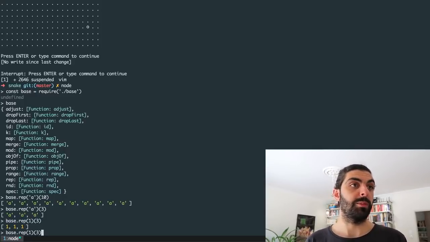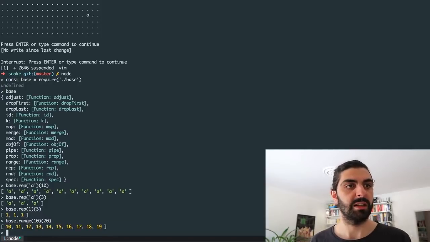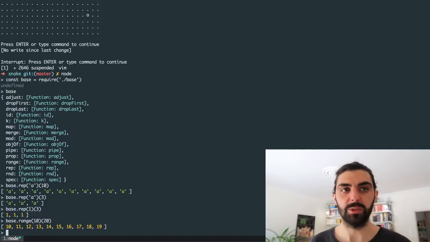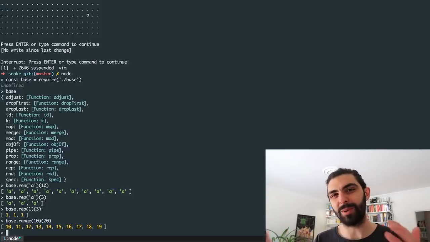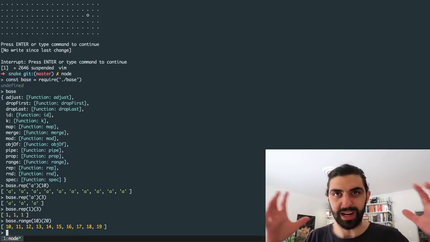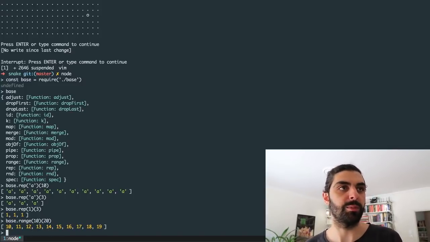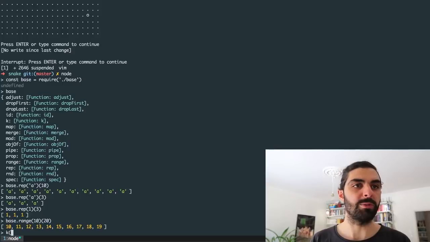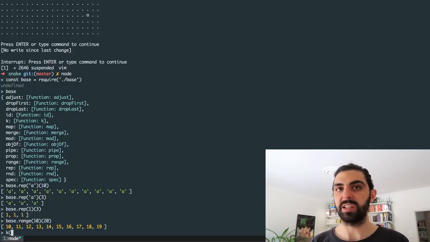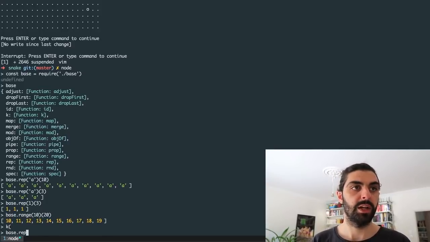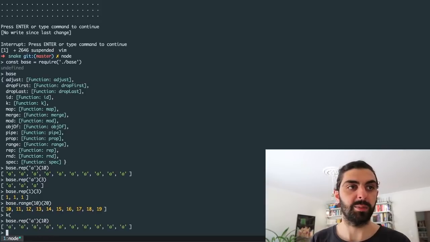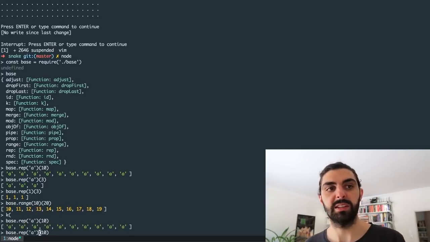And rep was implemented in terms of range, and what range does is just that, let's see if I can remember the syntax. If we do this, then we get a range from 10 to 20. We get an array of all the elements of 10 to 20. So what we were doing is that we were mapping over that range in order to have an array of multiple elements. And what we were mapping is the function k of the constant that we were passing. So when we did base.rep a10 up in the beginning, for example, then our constant is a.